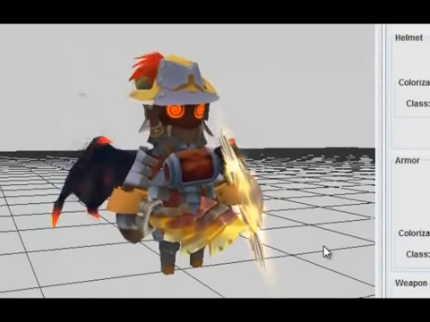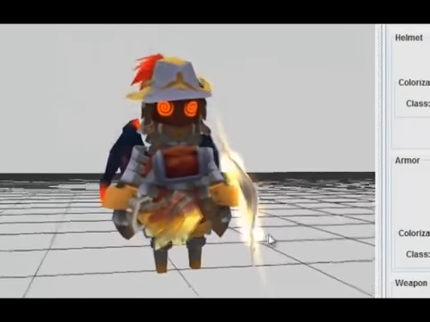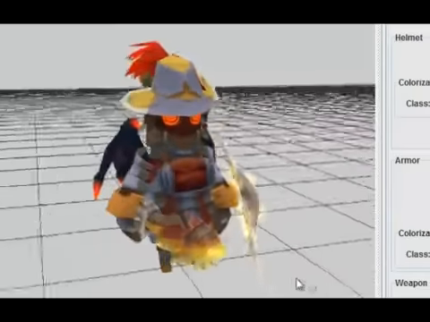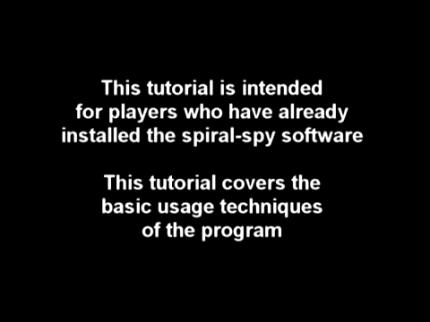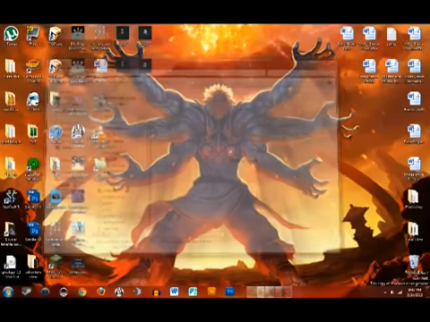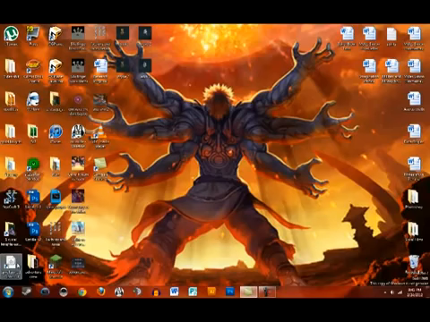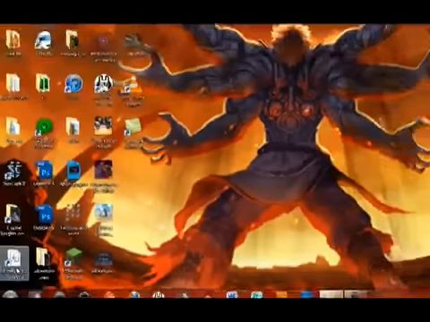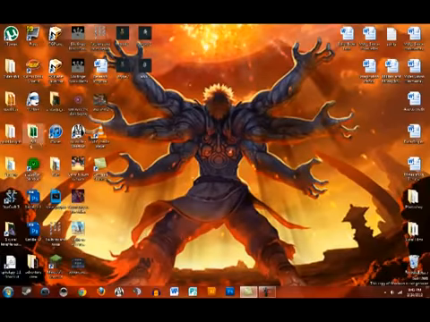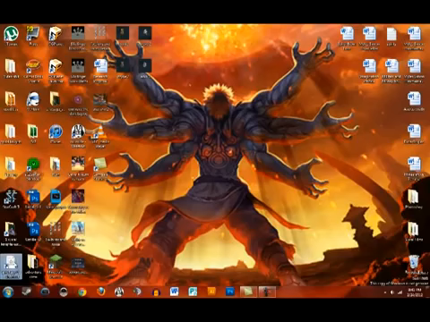Today I'm going to show you how to use Spiral Spy to make a little custom minifigure with nothing special. Now what I've done is I've gone ahead and shortcutted Spiral Spy to my desktop so that I have a lot easier access. I don't have to go into the folder and find it. I can just click on it right here, and that'll take a second to pop up. So let's just wait for that.